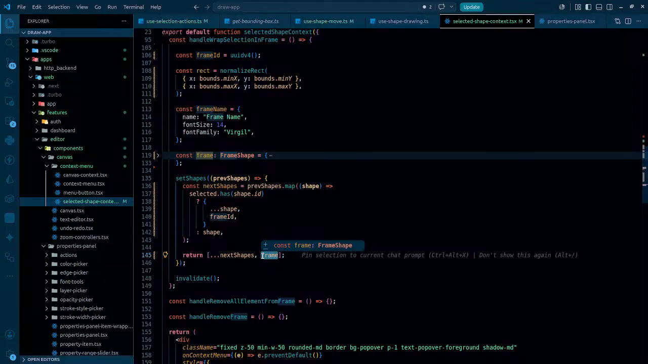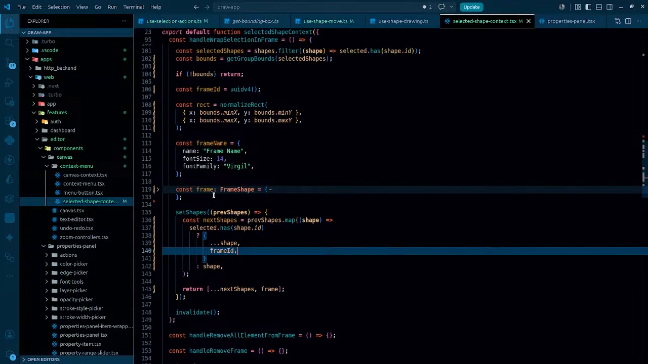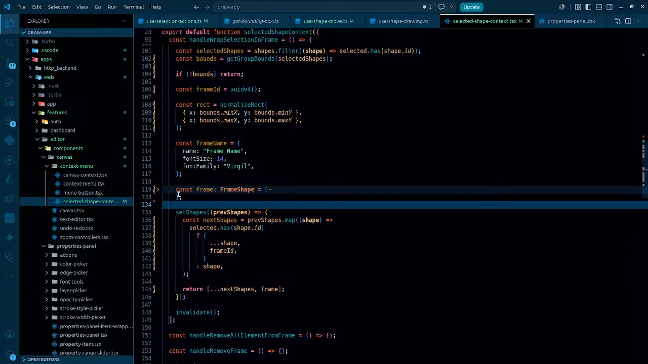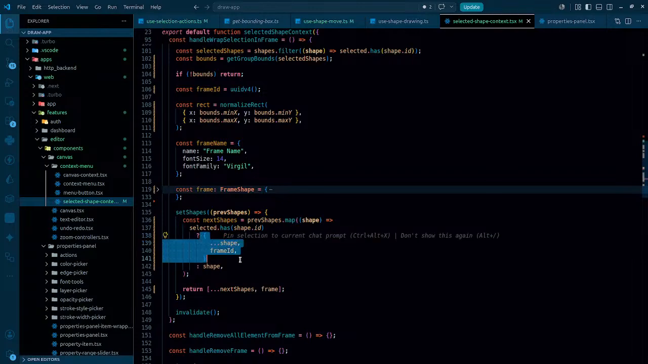Setting the frame to be at the end is not really the best way. So one thing we can do is this: this is the frame that we are creating. We already know the selected shapes. If selected has that, in that case the current shape and the frame ID is actually going to be added.